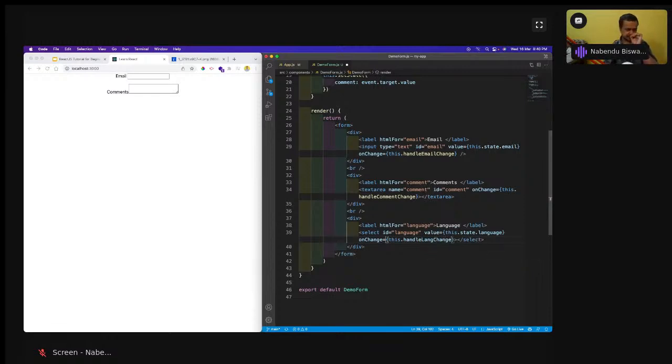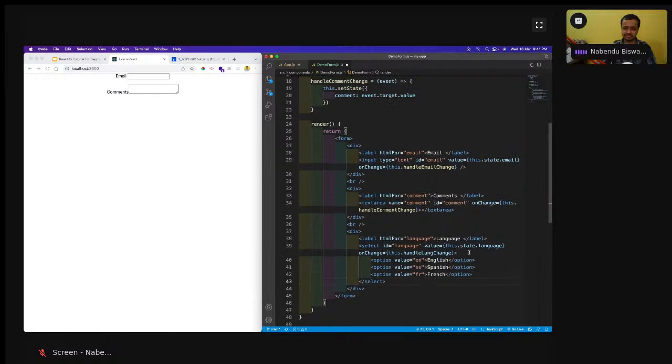Let's have this handle language change only. Then I will have some options here. Maybe English is good. English I'll do, Spanish I'll do. So this is like the value we give. Okay, so now what will happen here?